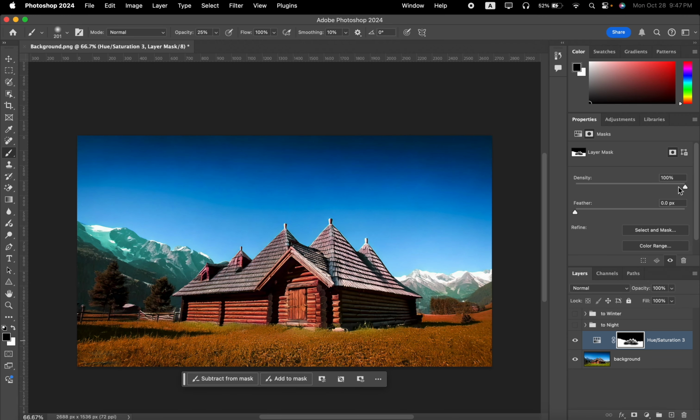Click on the adjustment layer and let's reduce the density to maybe around 80 or 70%. If you don't have the properties panel, go to Window and click Properties. So now this is the before and we have the after.